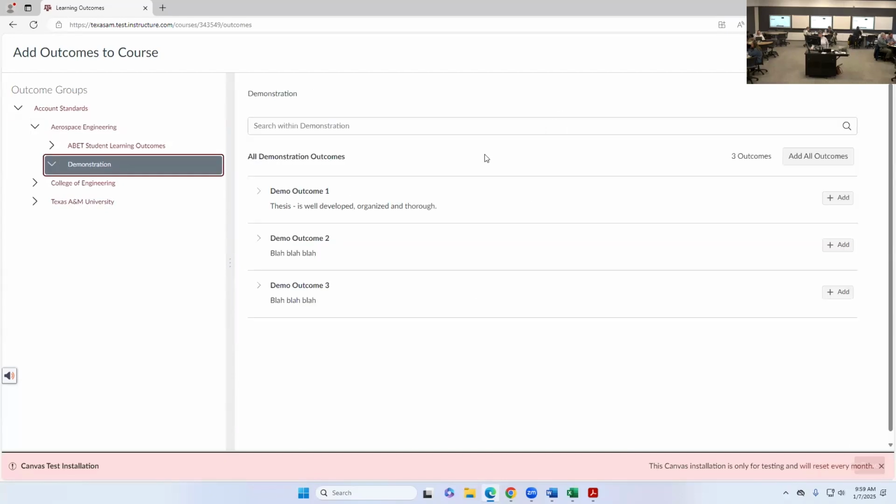So I'm going to go to demonstration, and let's say I only want 2 of them. So I'm going to click add over here for 1 and 2. So for this particular course, they're only doing 2 of my student outcomes this semester. And once they're in the course, if this is something you do every semester, you don't have to do this. It's automatically in the course. If they copy that forward, it's going to automatically be there.